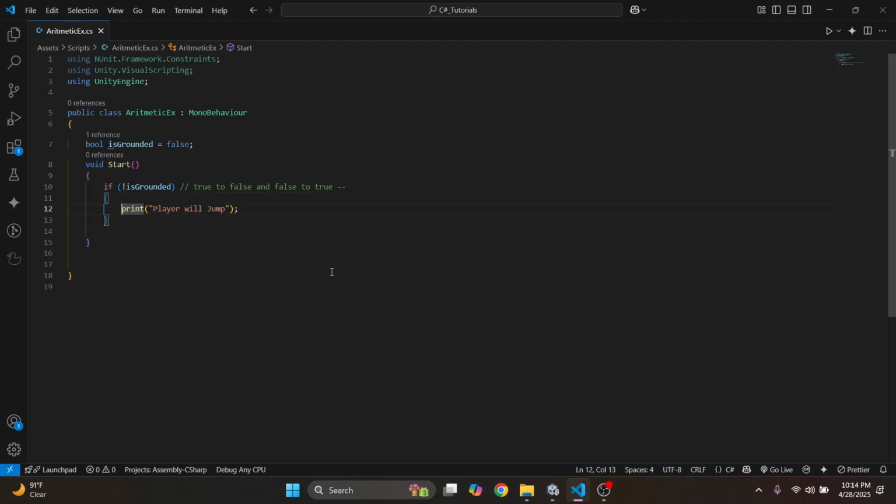Now we will move on to unary operators. Unary operators are operators that operate on only one operand. I have told you what an operand is: operand means variable or value. In Unity C# scripts, these are commonly used: increment and decrement, like in our looping statements, where we use increment and decrement to perform updates. We will see two types of unary operator: plus plus, known as increment, and minus minus, known as decrement.